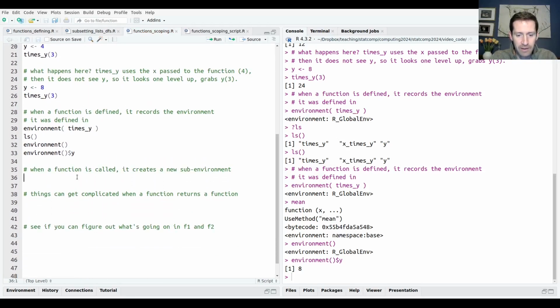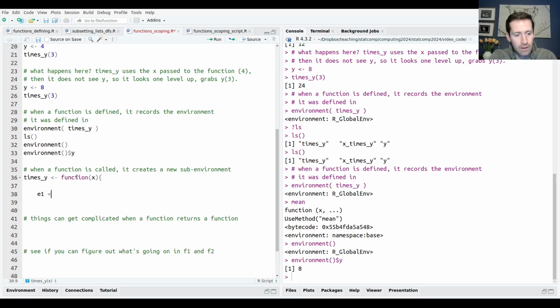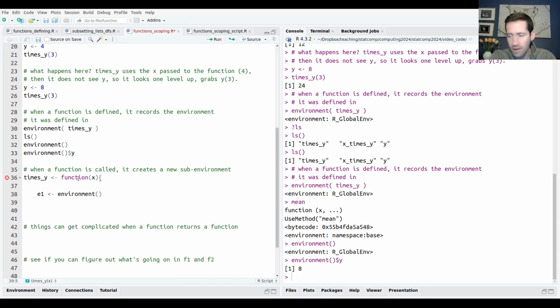Okay. Now, when a function is called, it creates a new sub-environment, so an environment that's lower in the hierarchy than the global environment. Let's look at an example of that. I'm going to redefine times y, and inside the function, I'm going to record which environment I'm in by calling the environment function. And I'm also going to record the parent environment of the current environment.